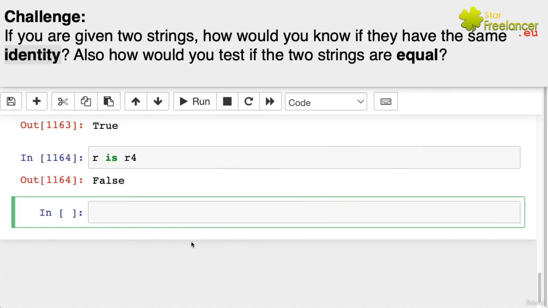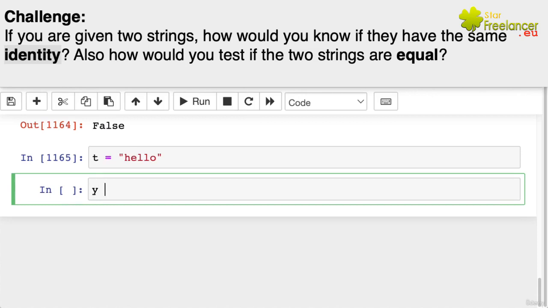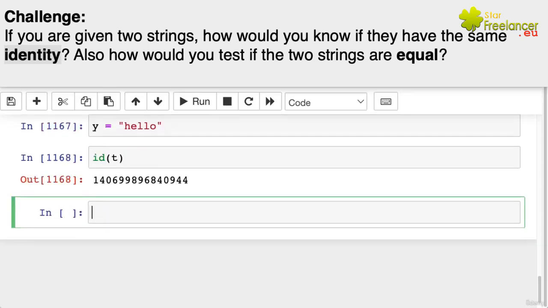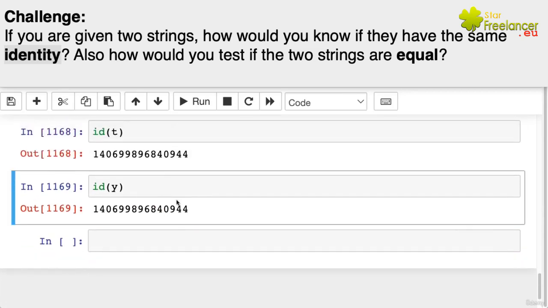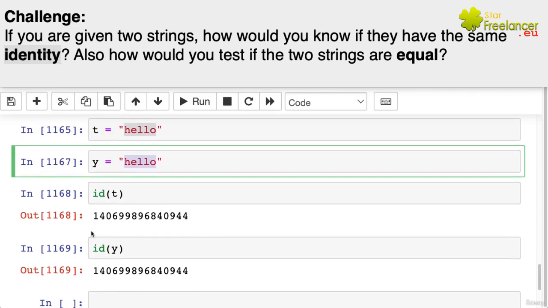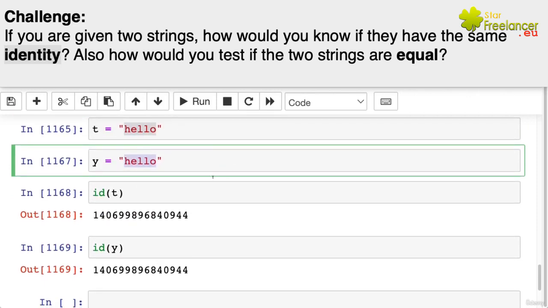Let me show you again. If I say, for instance, T is equal to LO, let me also say Y is equal to LO. So if I check the address of these two, check the address of this second one, see they have the same address because it's only one substring, the same substring. That's why the system is putting them in the same location. So these two can be considered equal. They have the same identity. They are also equal because they are located in the same address.